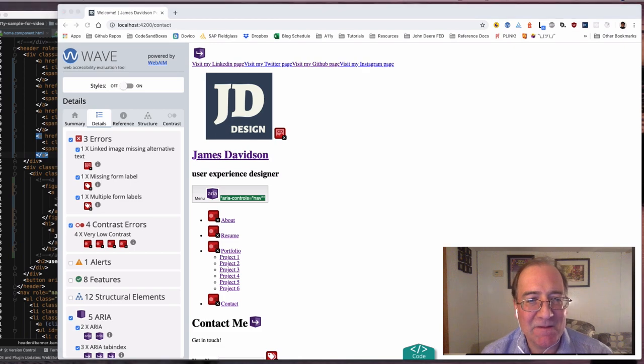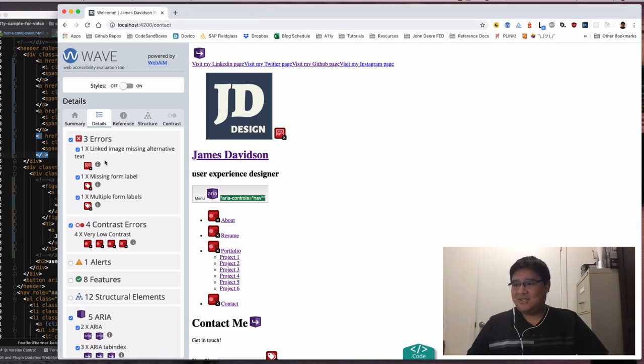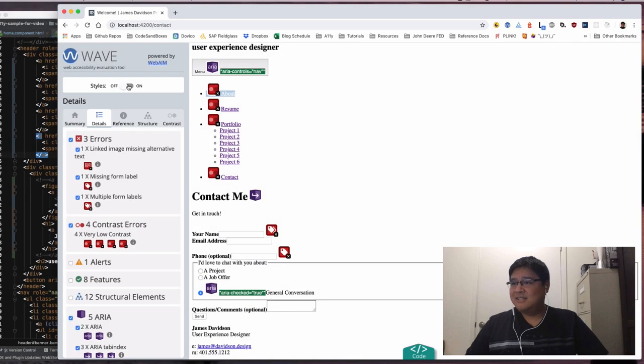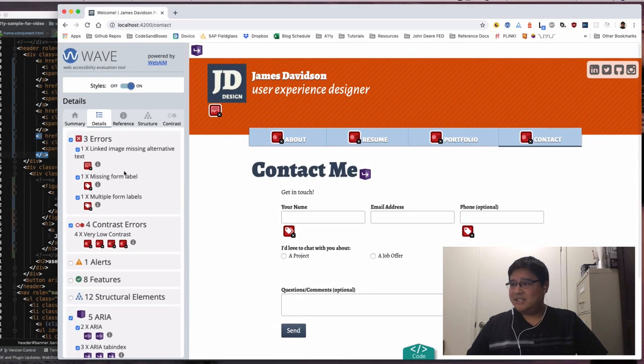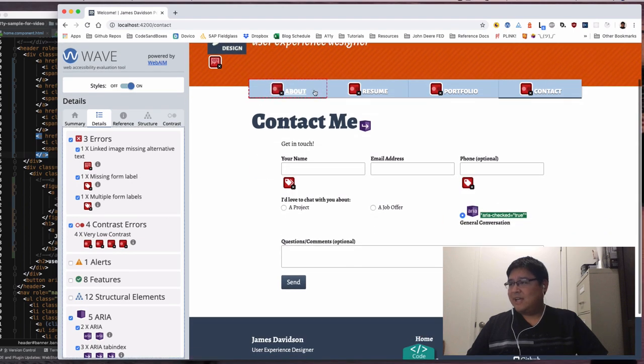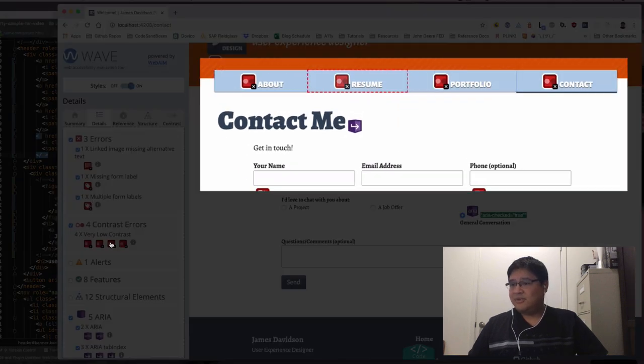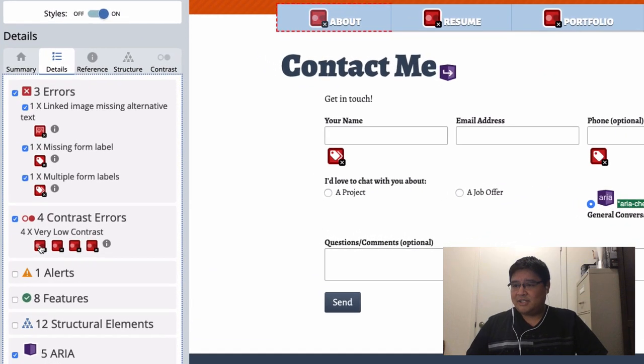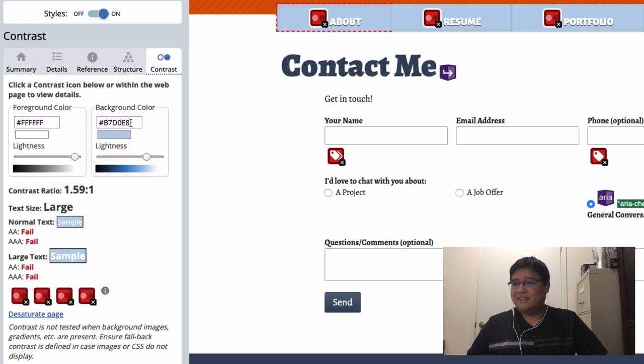So what else do we have? We also got these contrast errors. So I'm going to turn the styles back on just to see what it's talking about. It's saying that this whole navigation here, so these four errors just refer to each of the buttons, and it's saying that this white text and the background is not enough contrast. And what's cool is when I click on this, there's a tab here for the contrast, which will take the background color and the foreground color and show you all this information.